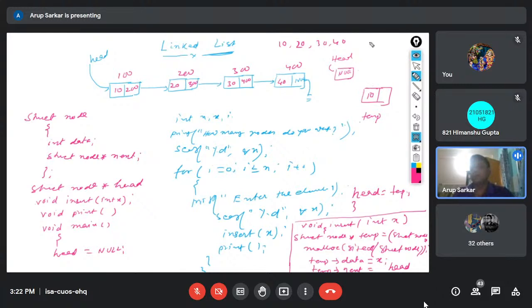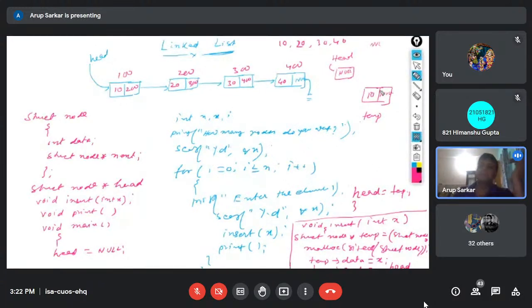head में अभी क्या है, null होगा, तो अगर null होगा तो इसमें null insert हो जाएगा. It will be inserted null. Then next line is head is equal to temp. So head is equal to temp means suppose this is 100, so this 100 will be written here and then this link will be established. Understood?